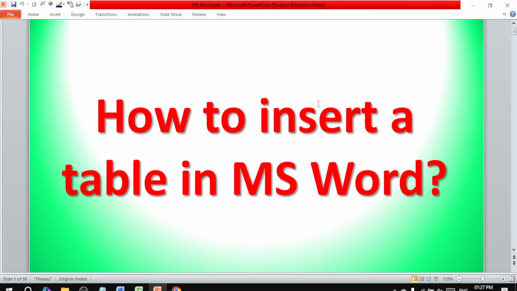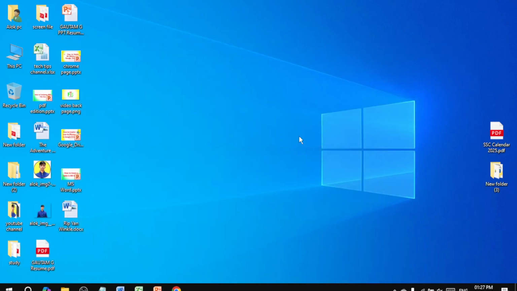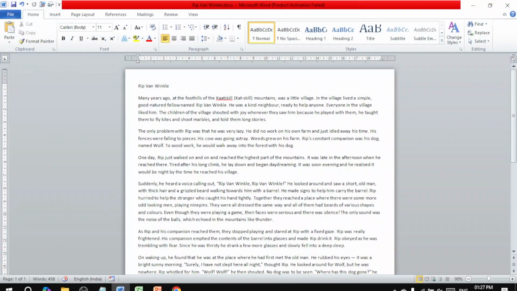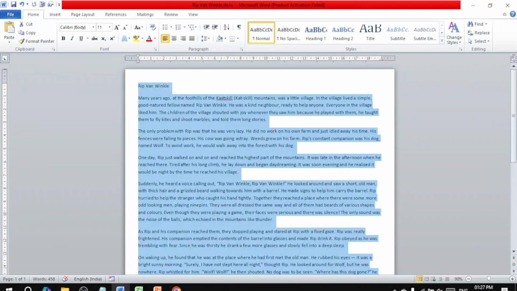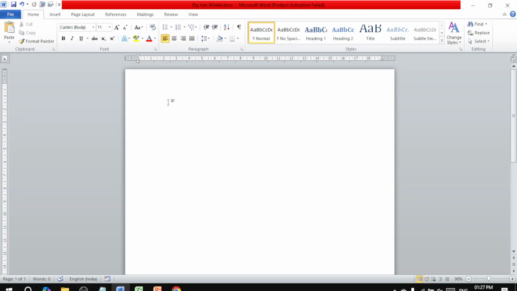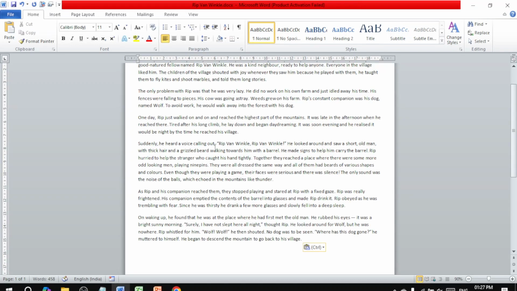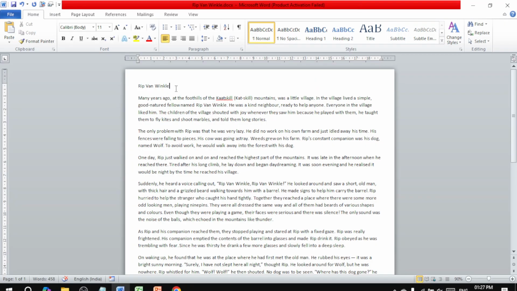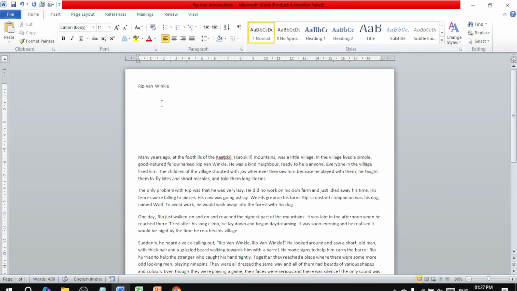So let's start. First of all, open your Word file, and you can see here the Word file is open. Then I want to write this text and I want to draw a table in this empty area. So how do I create a table? Let's start.